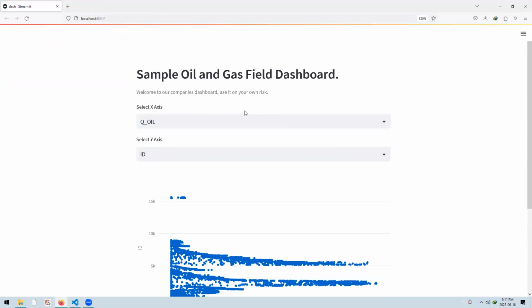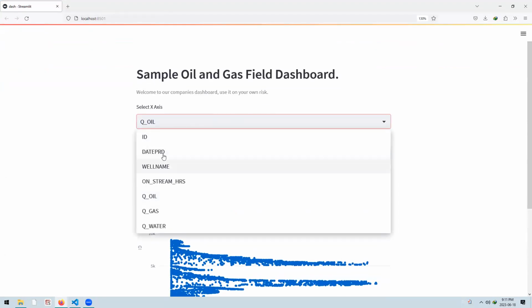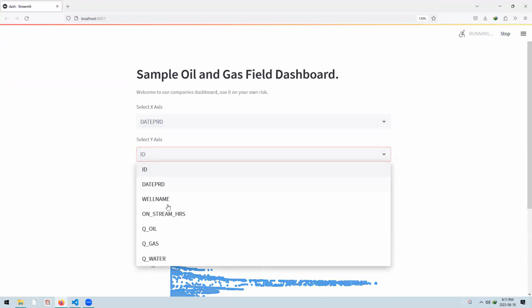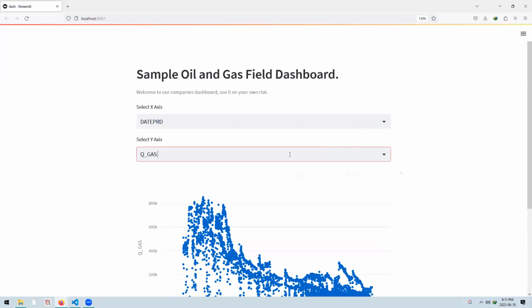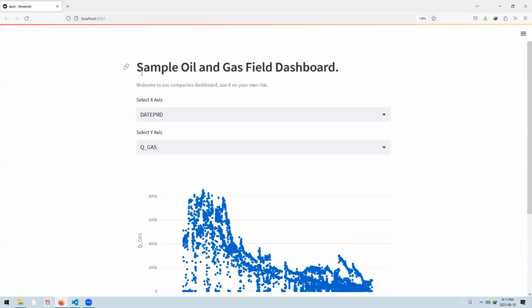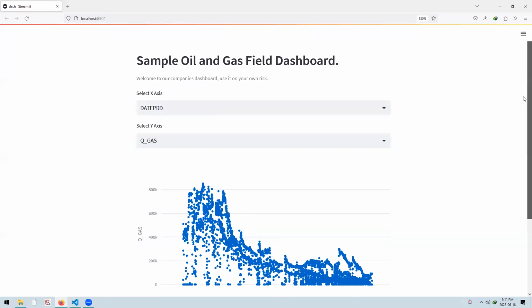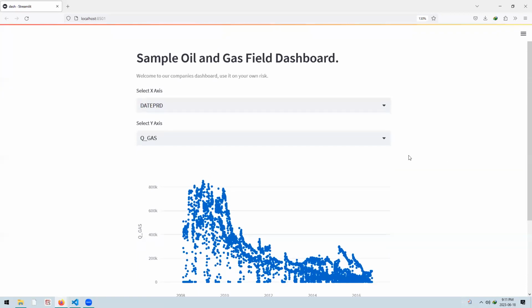Now let's change some options. The x-axis, I will set it to date production, and the y-axis, I will set it to Q gas. Wait for the application to load. By the way, usually working with Excel is somewhat sluggish. However, there are lots of ways we can enhance the performance of this application up to 10 times faster. However, it's out of the scope of this webinar.